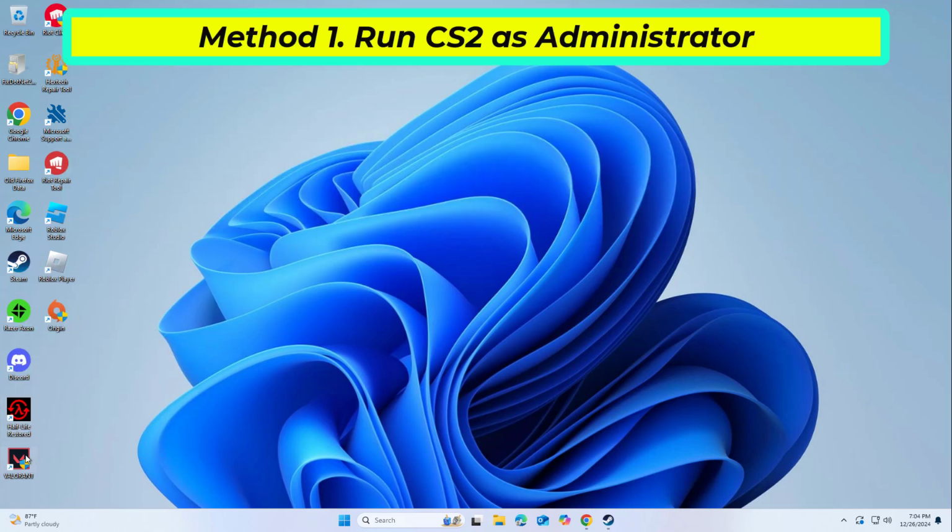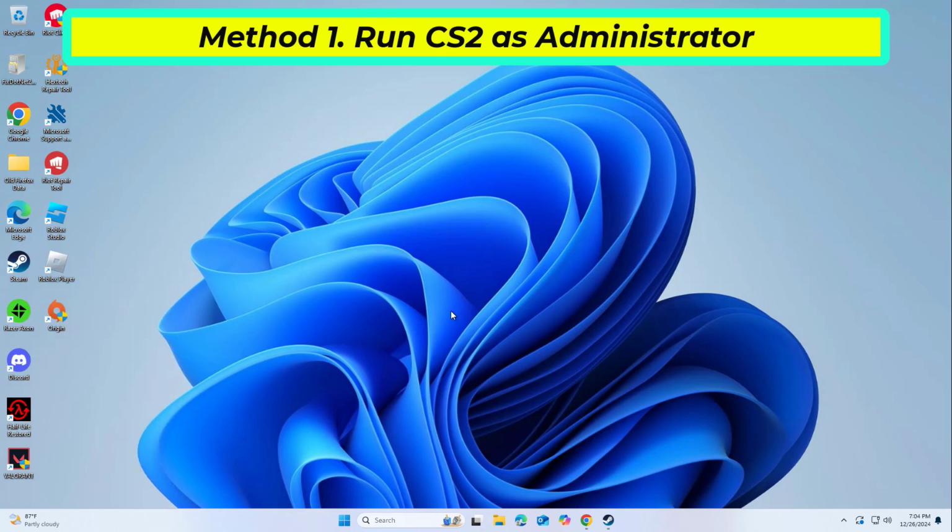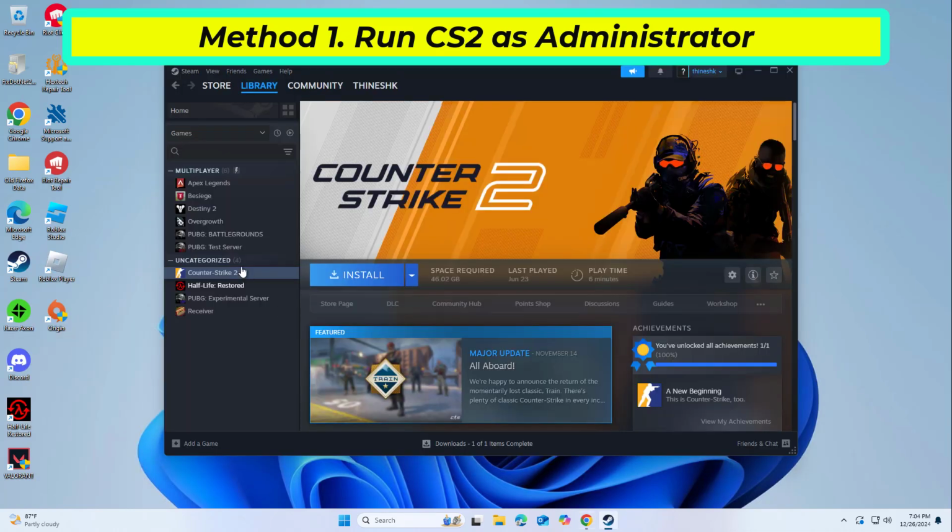Locate the CS2 game icon. Right-click on it. From the context menu that appears, select Run as Administrator. CS2 will launch with elevated privileges. Test the game to ensure the error is resolved.